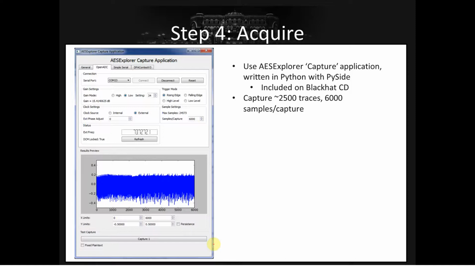Acquisition means we set up the device. So this is this AES Explorer. This is open source. Again, this is included on the CD. You just have to install some of the Python libraries and the stuff it depends upon. And in the background here, what I'm going to do is plug together my OpenADC and plug it into this computer so I can show you the live demo, as promised. So I'll connect power lines up.